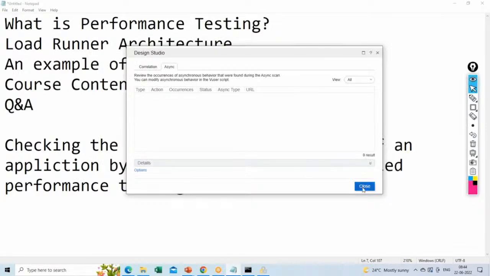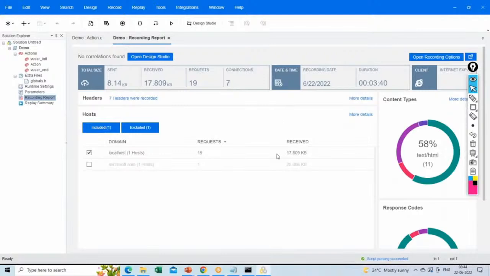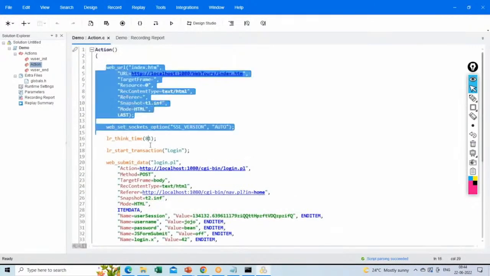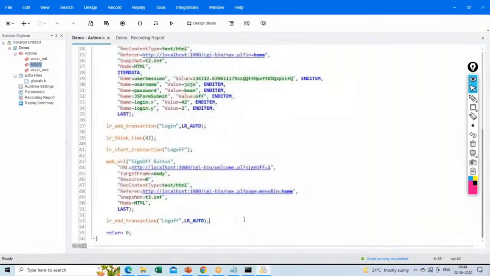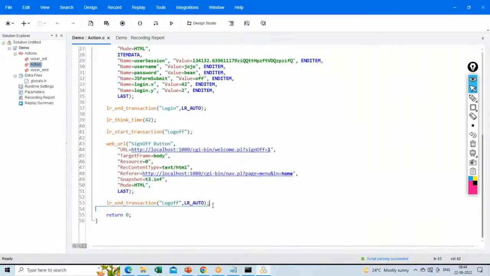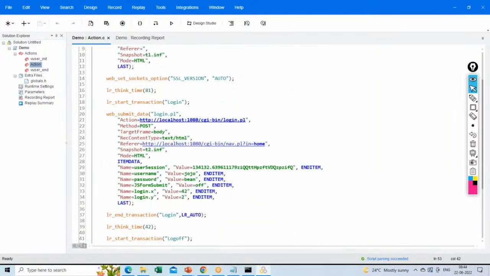Okay, and you see this pop-up, just click on close, and then you will see a recording report like this, which we will discuss later. But then here there will be one tab called action. You click on that for the time being to see the code that got generated. So this is the code that got generated. How many lines? Approximately 50 plus lines. Okay, 50 lines of code that got generated for the actions that we performed just now.